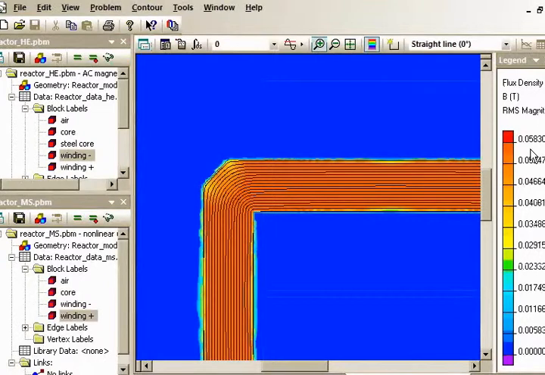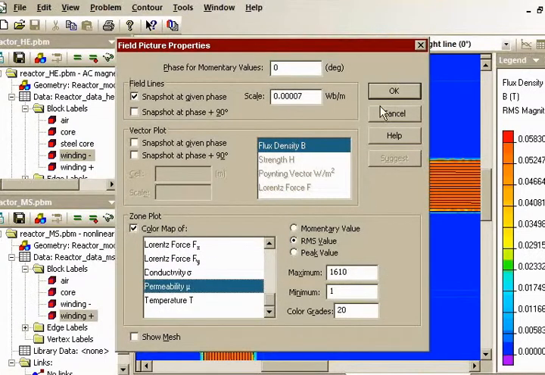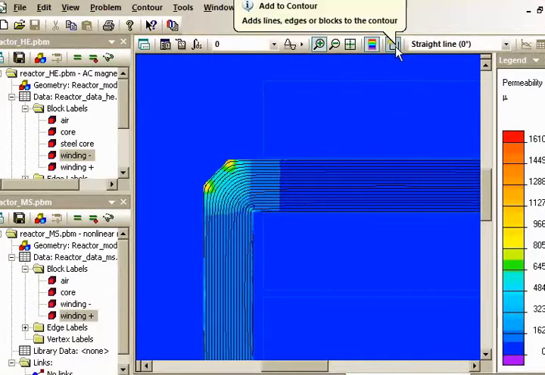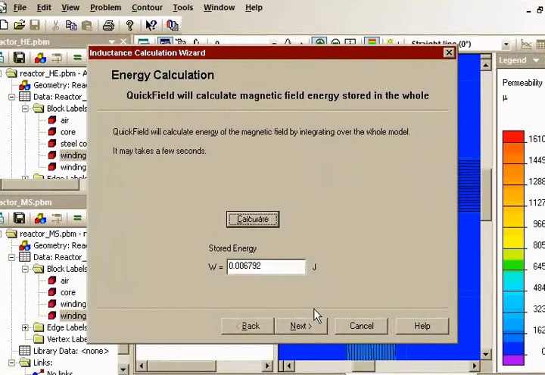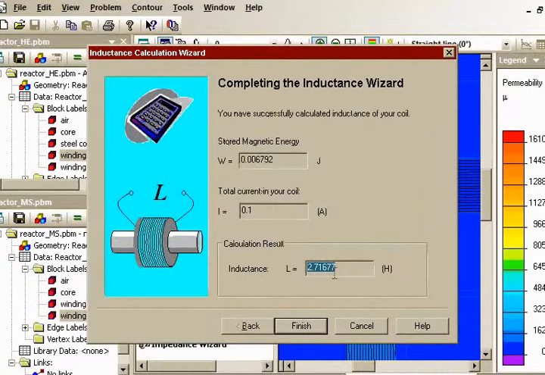You can see the flux density level is very low. At the same time, the permeability is the same as in DC magnetic problem. Now I can calculate the inductance. This is the dynamic inductance with respect to saturation level caused by the DC current.